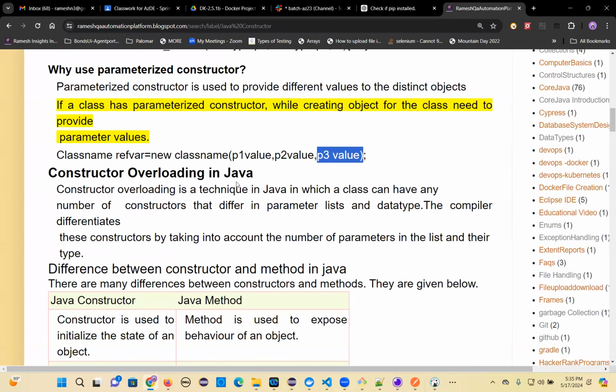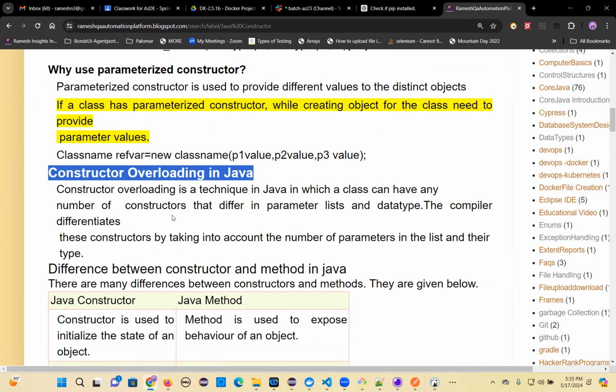So constructor overloading, another concept in Java. What is constructor overloading? It is one of the techniques in Java in which a class can have n number of constructors, but they will differ by the number of parameters in the list or the parameter data type should be different. One constructor or another constructor.